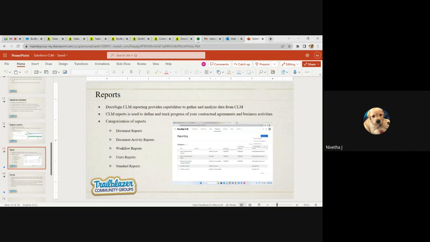Reporting. DocuSign CLM provides information to gather and analyze data from CLM. CLM prepares reports that can be used to define and track progress on a contractual agreement, thus monitoring business activities towards achieving your business goals. DocuSign CLM reports are categorized into two different types based on your business needs.